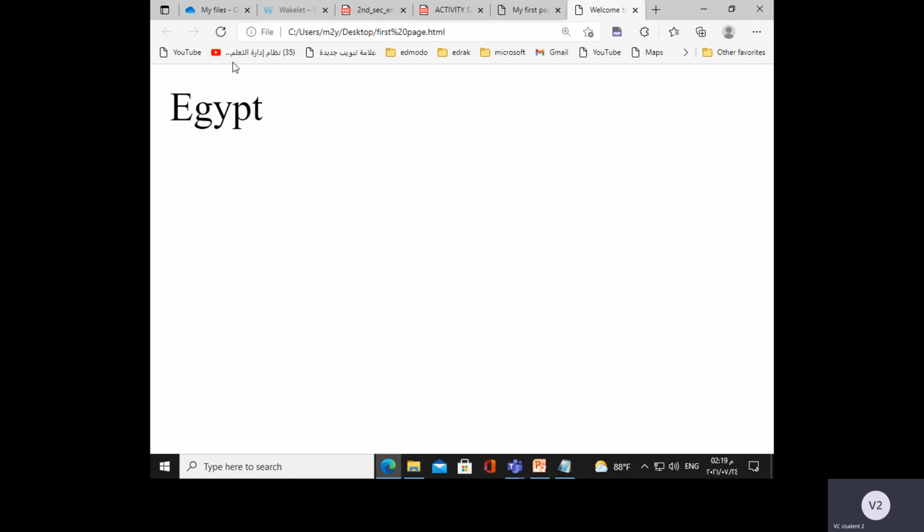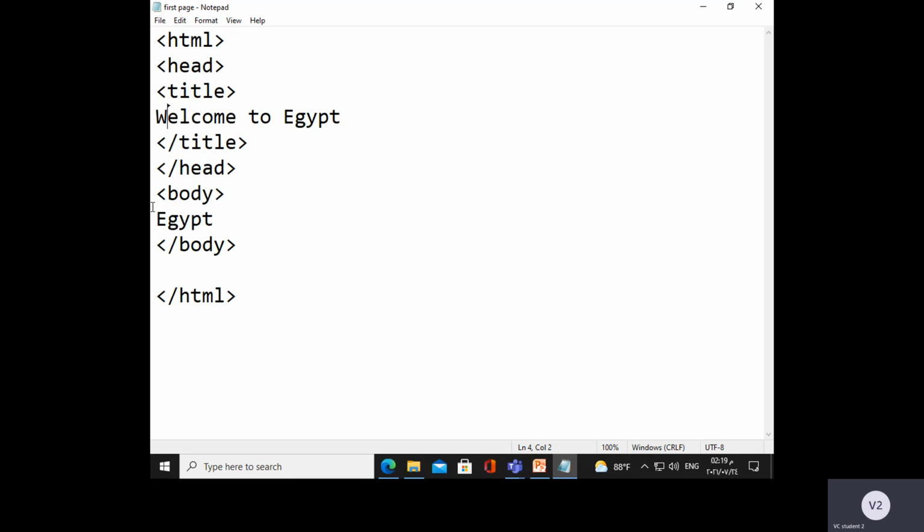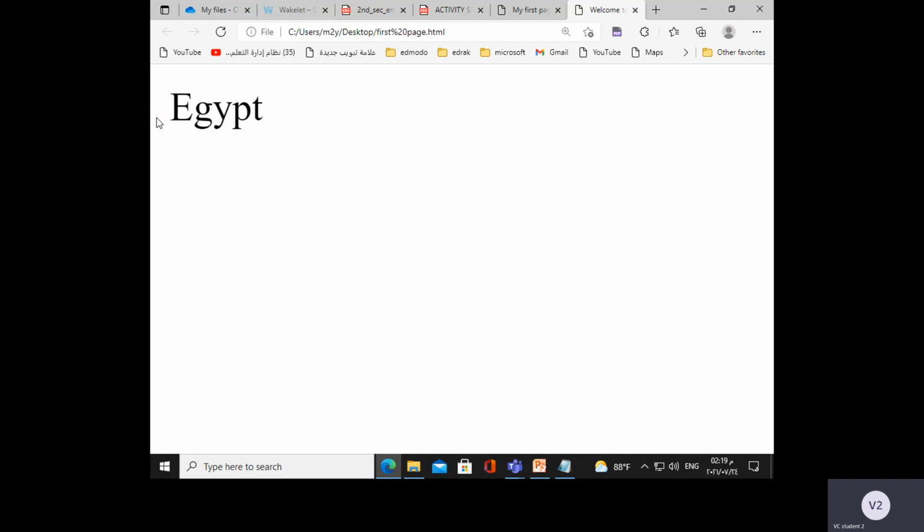If you'd like to change the text which appears in the web page itself, you go back to your program, and between the body and the end body, you can change this text. And we can type here, I love Egypt. Again, you have to save your changes, File and Save, and go back to your web page, and you look at this text. When I click refresh, it will be changed. I love Egypt.